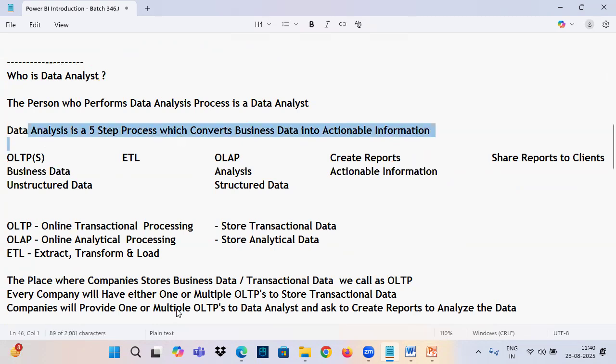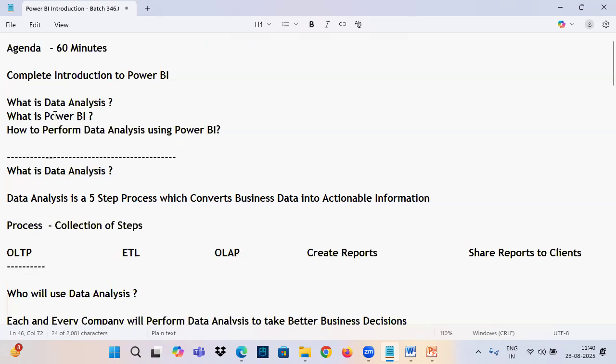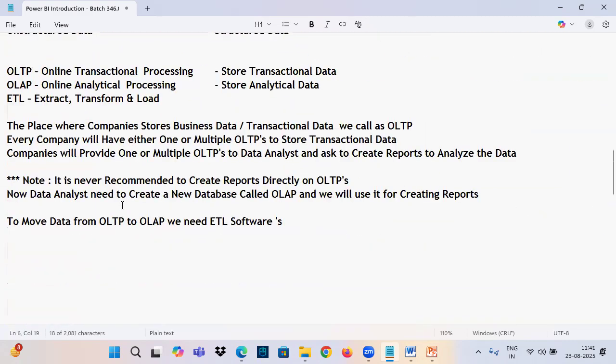By this time, I hope you people got an idea what is OLTP, what is ETL, what is OLAP, what is reports, and we will share that reports with the clients. Okay, once we understand the data analysis, next we need to understand what is Power BI. What is Power BI? We will try to understand, guys.